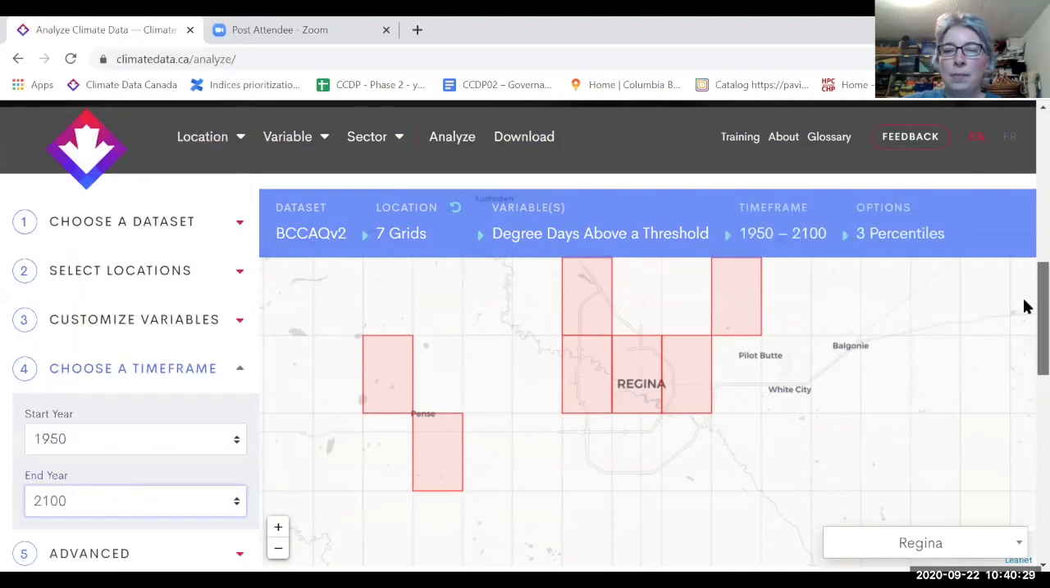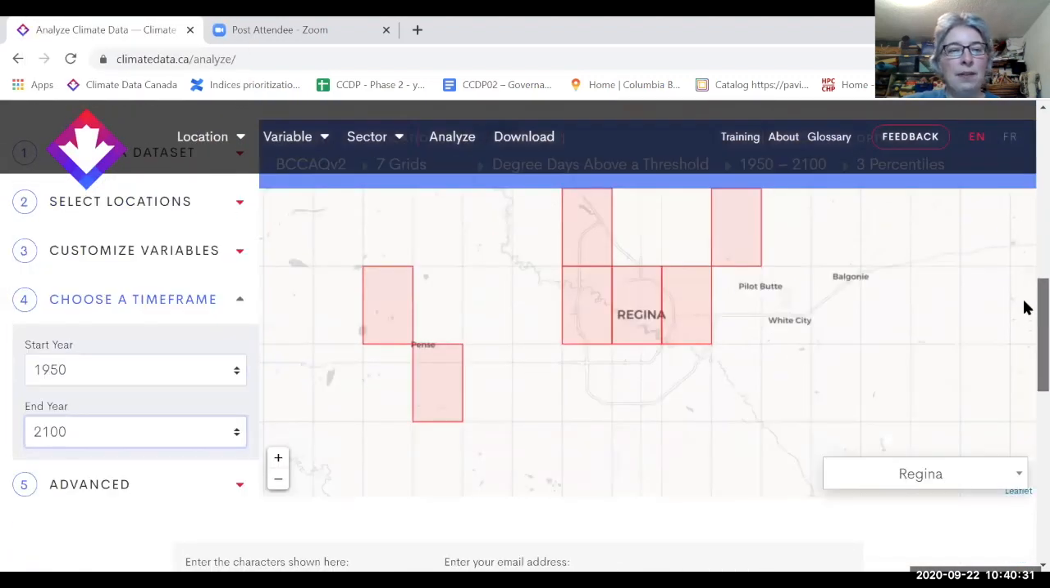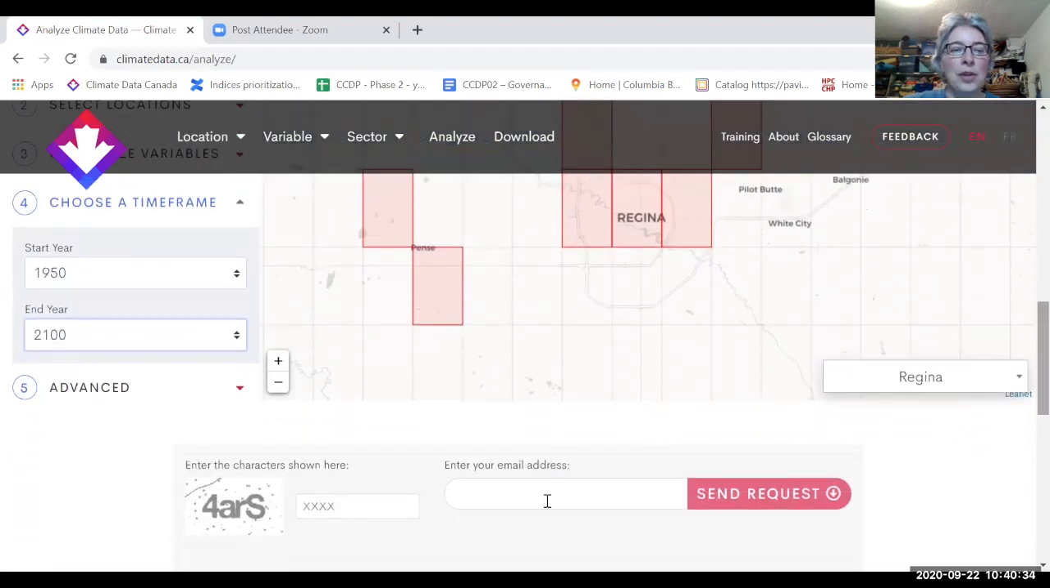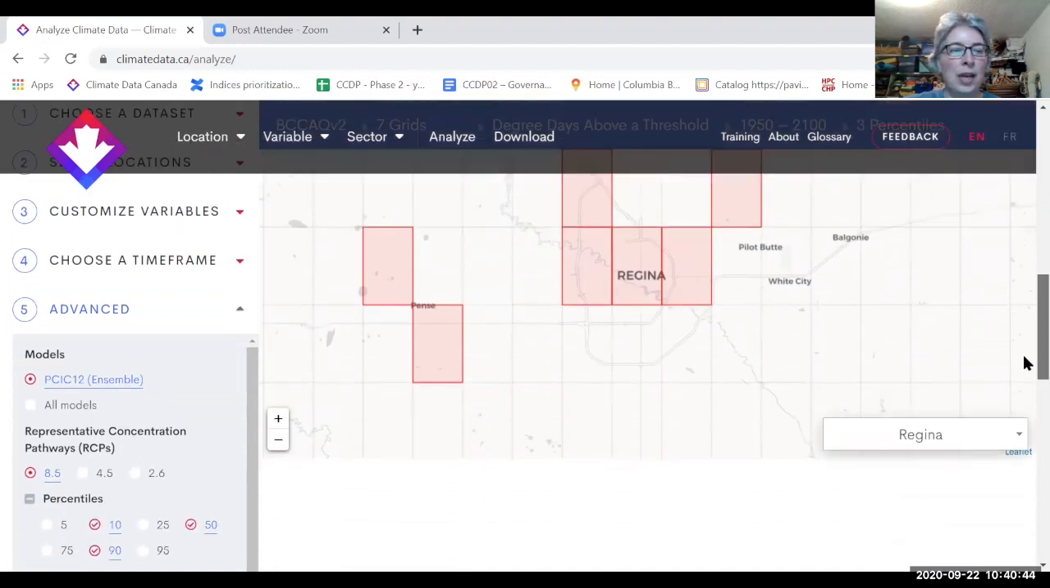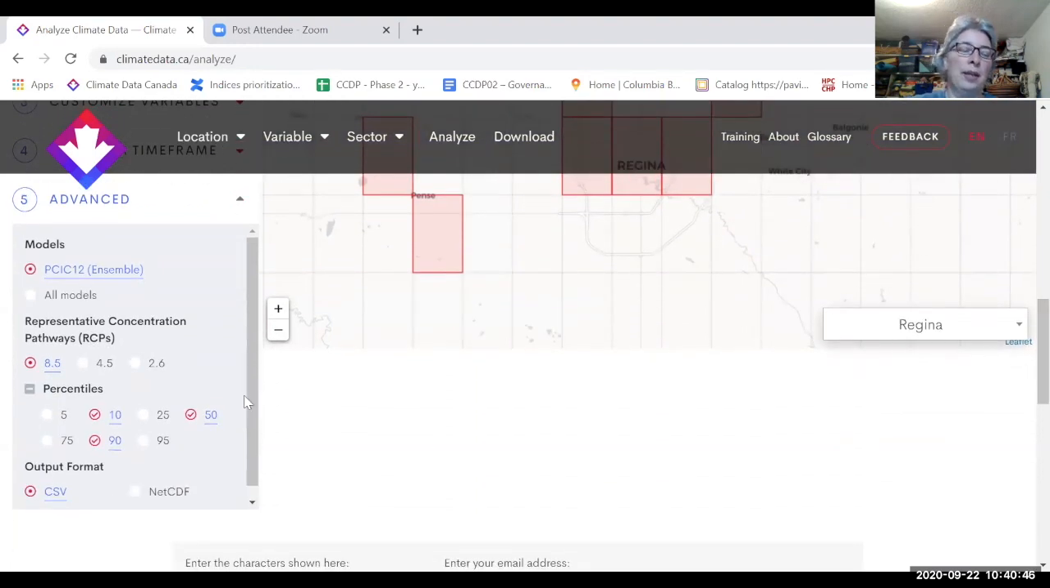And then at this stage, if that's all that you want to do, you can enter in the characters here to prove you're not a robot, put your email address in, but you may want to go a little bit further and change some of the options we have in terms of which models you would like the information to be calculated from. We have what's known as the PKIC 12.